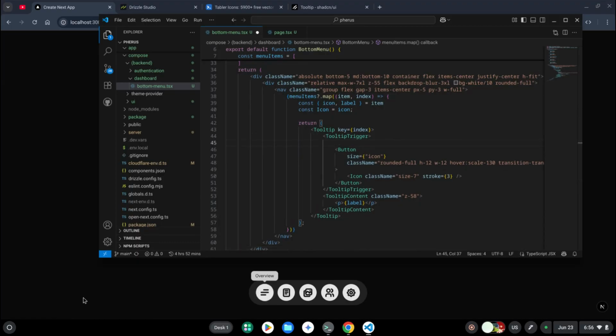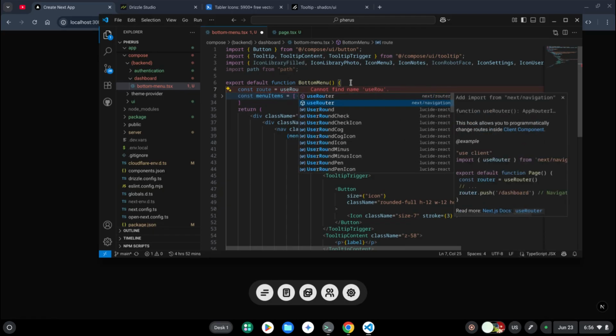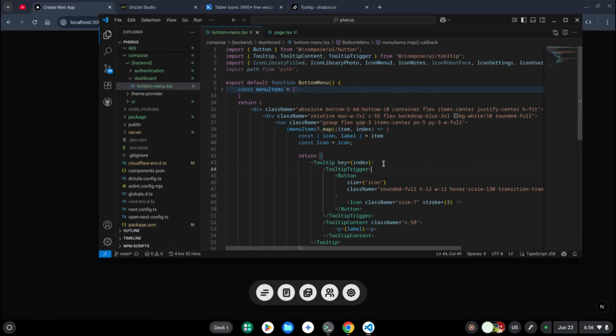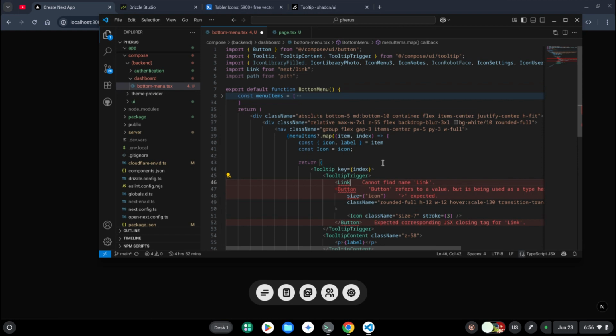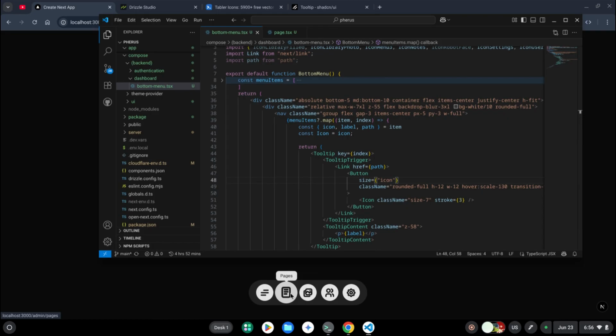Then in order for us to hover and have, because I wouldn't want to use a const route from use route next navigation, I think it would be best for us to just use link from next link itself and pass it along here as follows, and just add in hover with, here we have path and path. And here we have it, so you can see each path, admin, this and that.